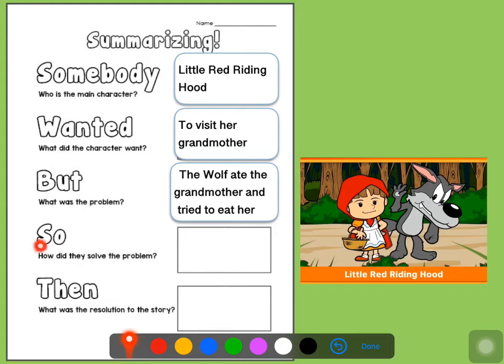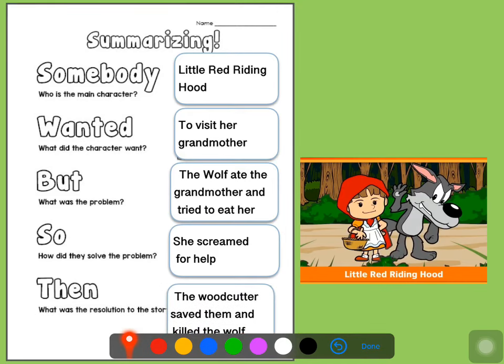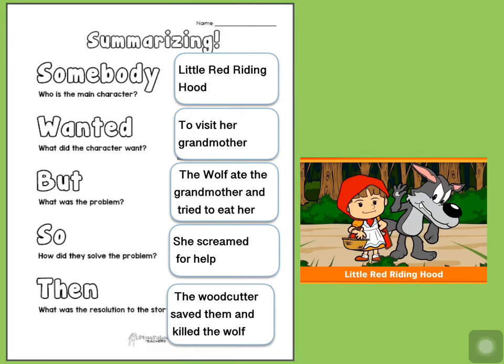Now let's move to so. How did they solve the problem? What did she do to solve the problem? She screamed for help. And then, what happened at the end of the story? The woodcutter saved them and killed the wolf. So, here I have the 5 important points that I need to write a summary for the story.